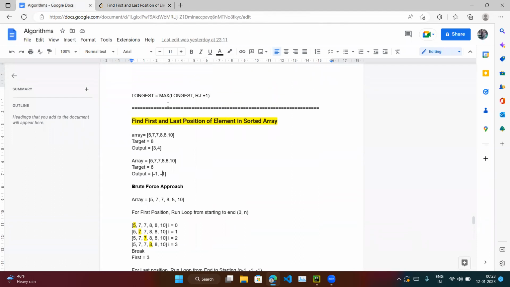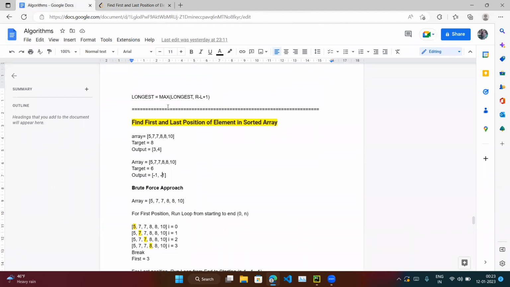All right. So what is the brute force? Brute force is very simple. You need to find the first position. How are you going to find it? Just run a loop from start to end, and as soon as you find the target, that is your first position. And how do you find the last position? Run another loop from end to start, and as soon as you find the target, that is your last position.